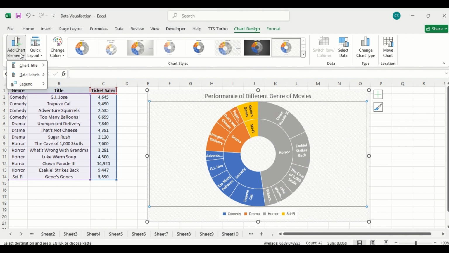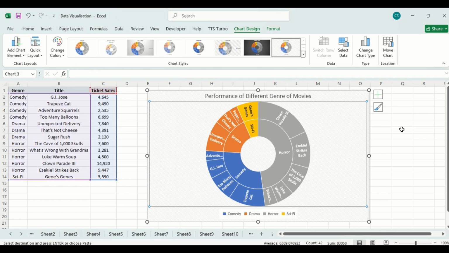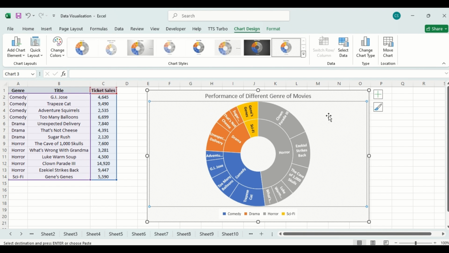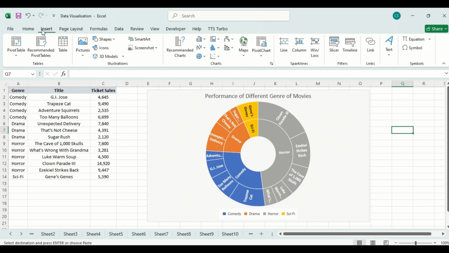There are also chart elements. Chart title is there, data label is also there at the center. We have used the legend. Suppose we want to change the legend, we can always do this. These we can always explore. Okay, then suppose we want to clear this white color, that we want to close it.